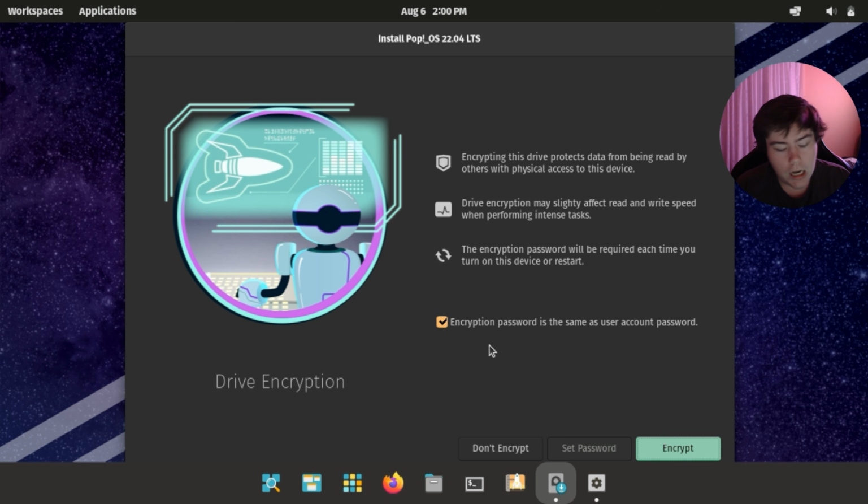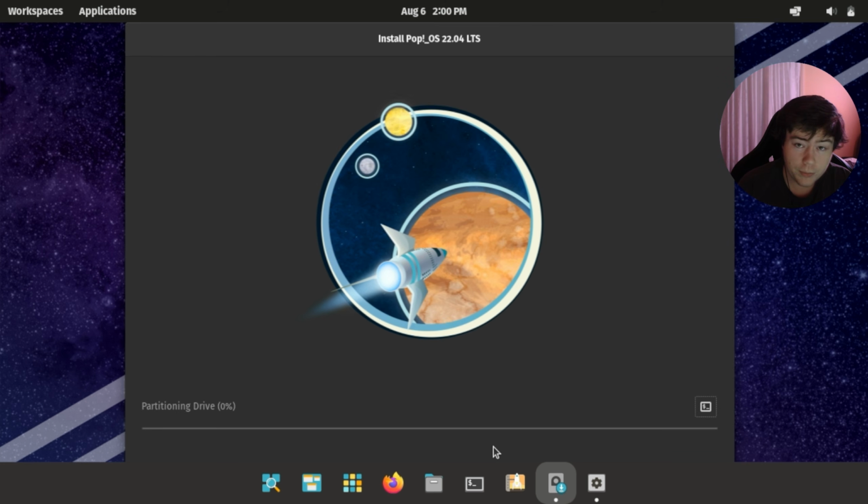So for me, I'm not going to encrypt my drive because that's just not something that I'm all about. I don't think anyone will steal my laptop. I live very far away from a city where someone could just come into a house and steal my laptop. That's very unlikely to happen.